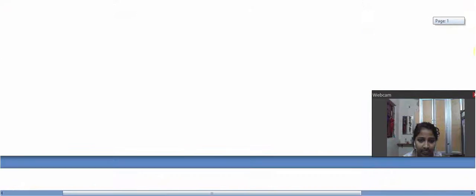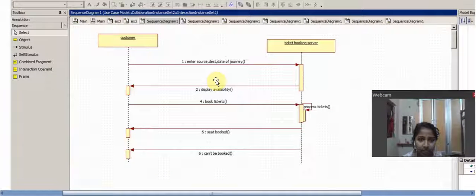Then the second diagram is between the customer and the ticket booking server. The customer would fill in the details, that is, enter the source, destination, and date of journey. The booking ticket agent will show the availability of the seats. The customer will book the seats and it will process the ticket. If the seats have been booked, it will confirm it, and if they can't be booked, it will give an invoice to the customer.